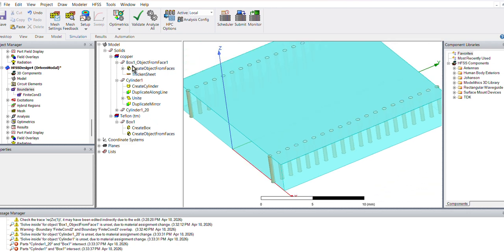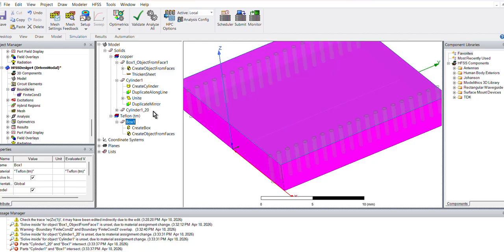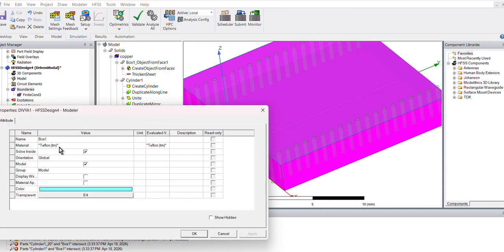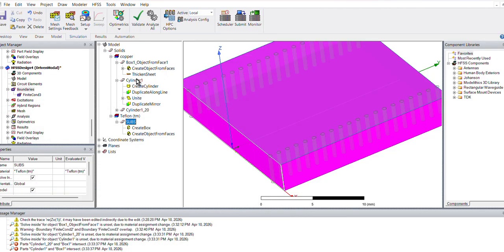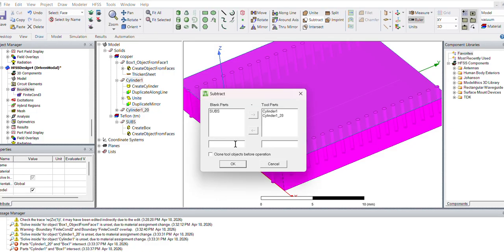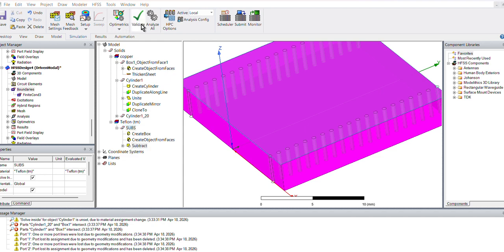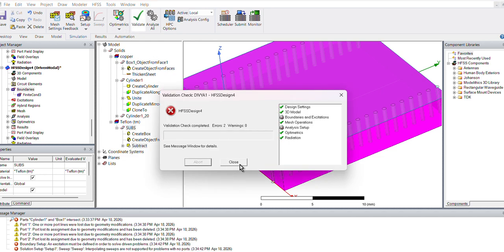What we shall do, we shall subtract from box one, which is the substrate in our case. Now I can name it as substrate also. From box one, we shall select these two also, controlled by heading control. Then I go to draw, then I go to subtract, and I can clone these objects. These two will be cloned before the operation from the substrate. Now if we again go to simulation and validate, okay, new problems have come up.